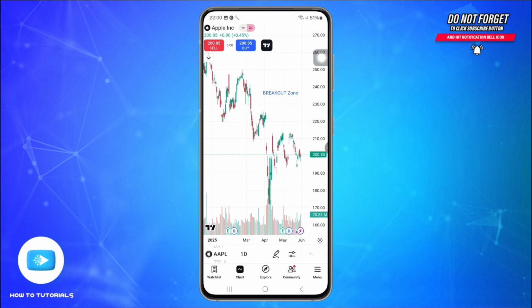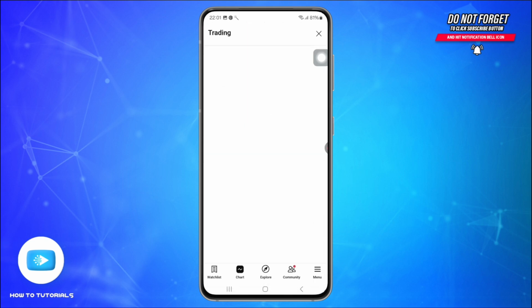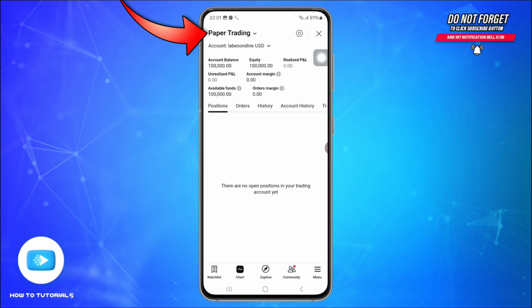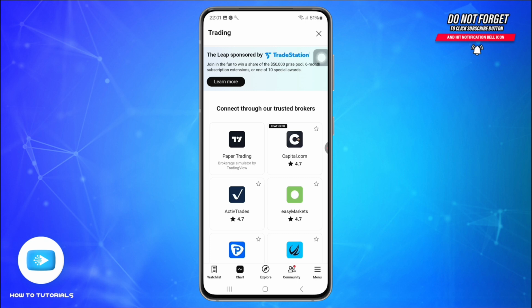Now tap on the icon for the analysis hub, which you can find around this area. Tap on it. You will now see your connected broker name at the center. Tap on it. Now tap on the broker name at the top. Now tap on Logout paper trading or any other broker name available. Now you're fully logged out.